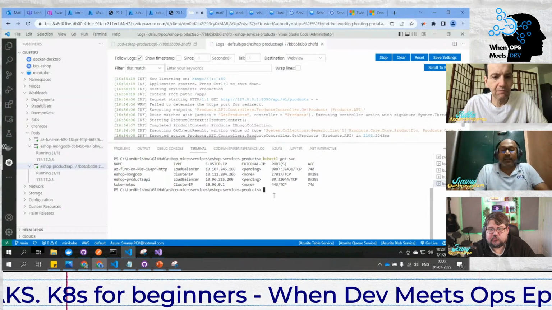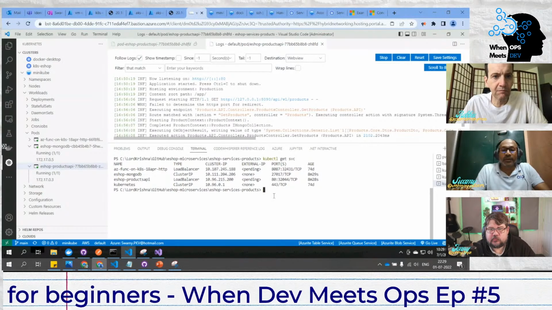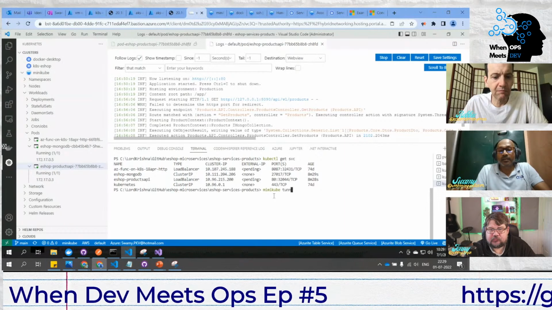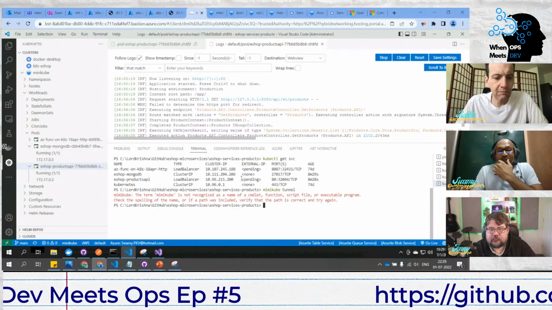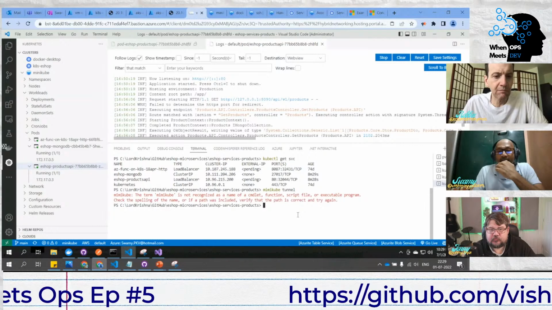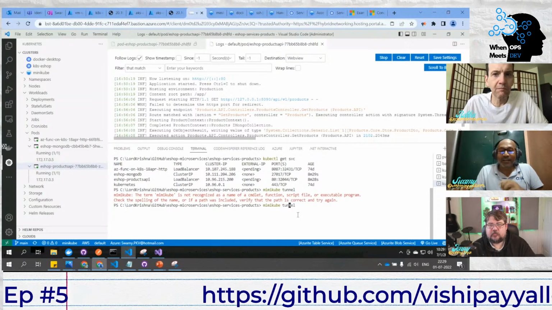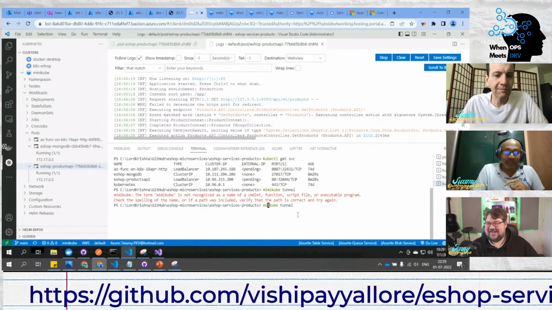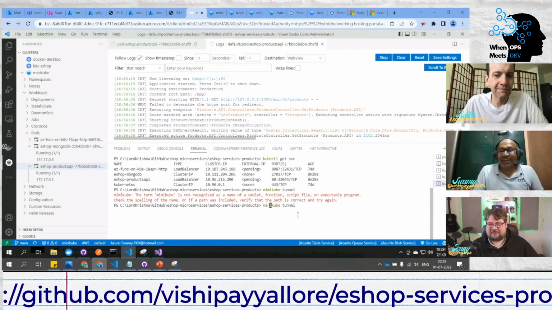Now there is another way we can do it: minikube tunnel. When we do a minikube tunnel, you observe that. What happened? Oh, I think I need to write, Jonny, I think that's our next task. We need to write minikube. It's not minikube, right?